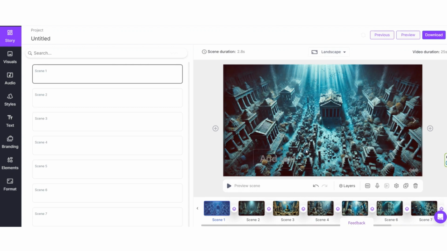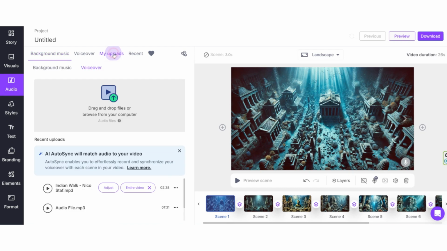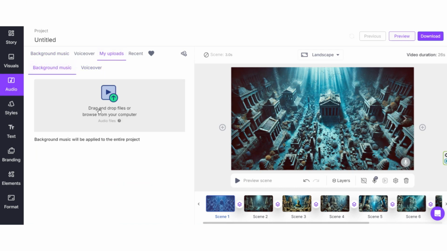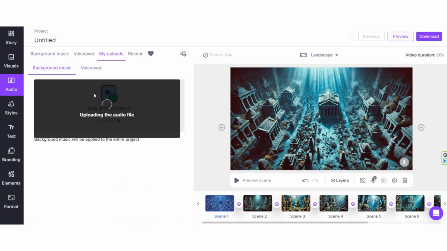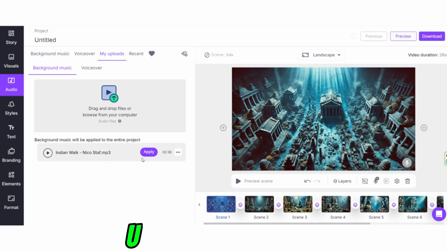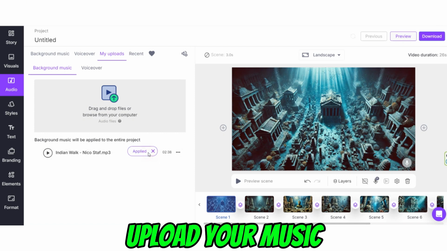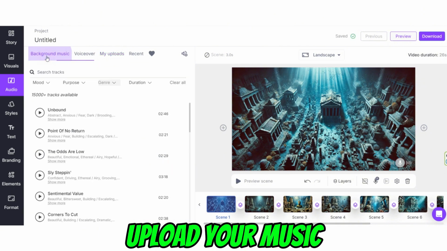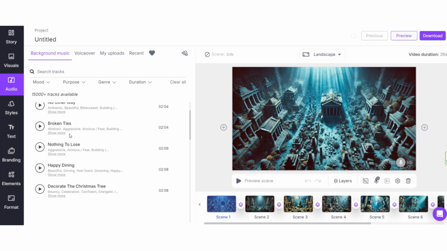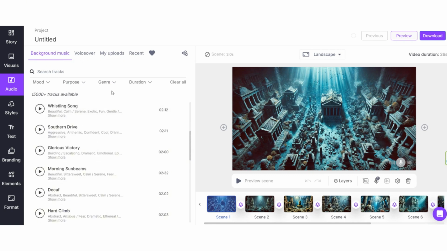Now it's time to upload your favorite music. You may want to upload your own music. To do this, click on the audio option in the menu. Now click on My Upload. From here, you can upload your desired music file. For example, I upload this music here. Of course, if you want, Pictory AI has a lot of music in different genres in the background music section that you can choose. You can use these filters and find a good background music.